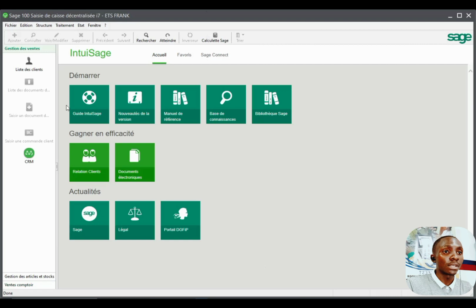So you will see that the interface is practically not different, still the same, still have the same tabs, Fichier, Édition, Structure, Traitement, État, Fenêtre, and you need to understand that the Sage point of sale software or Sage Saisie de Caisse Décentralisée is made uniquely to manage sales, uniquely for sales, and as a result, you will have nothing concerning purchases in this particular software.